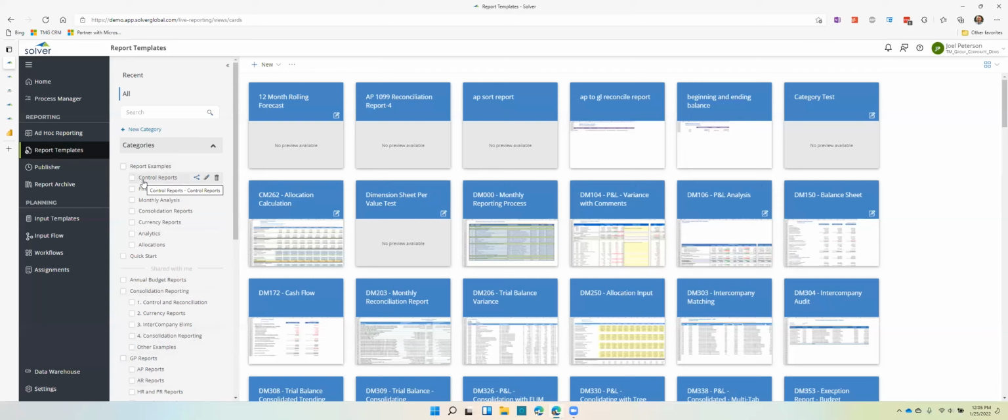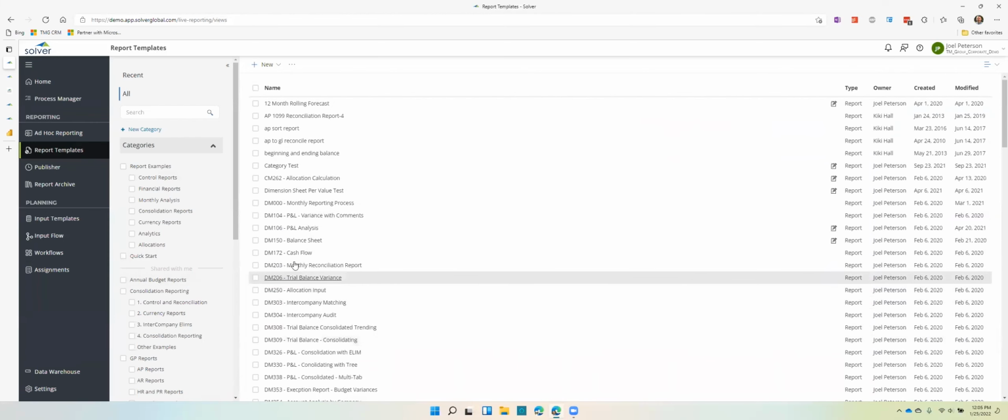It's just a way to organize reports, because now with it being on the web, we don't have a network folder that we're saving documents into. It's just all located within here. So the categories are how we organize our reports. All of the reports are shown as previews. There's also a list view, so you can see all of the reports in more of a detailed list.